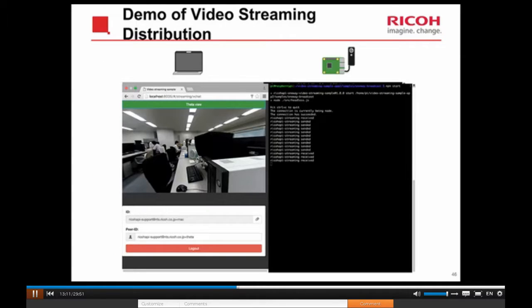So, here is the demo for video streaming distribution. On the left, the PC's browser where you watch the video is displayed. On the right, the screen of the single-board computer that streams the video is displayed.